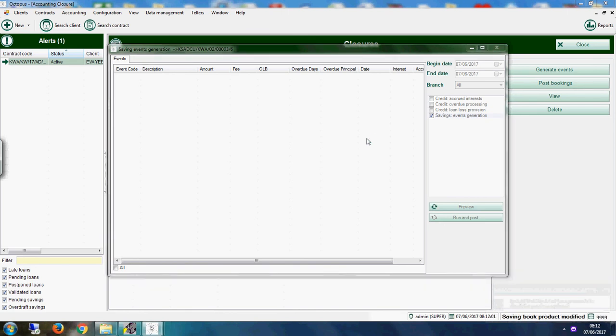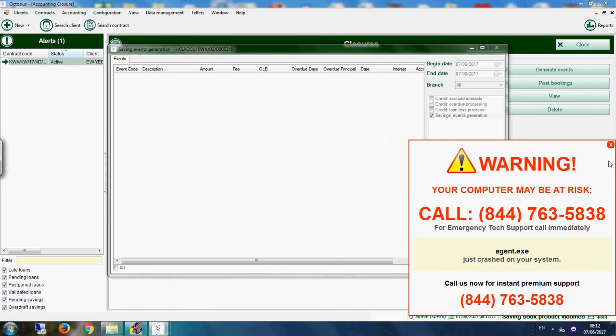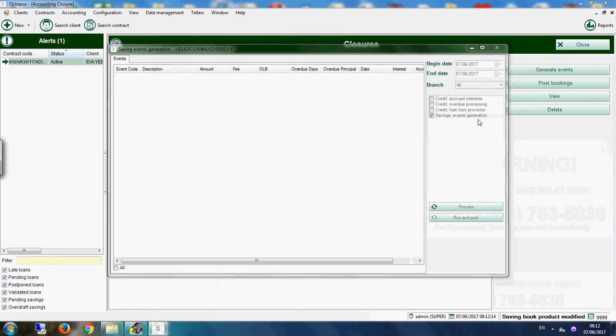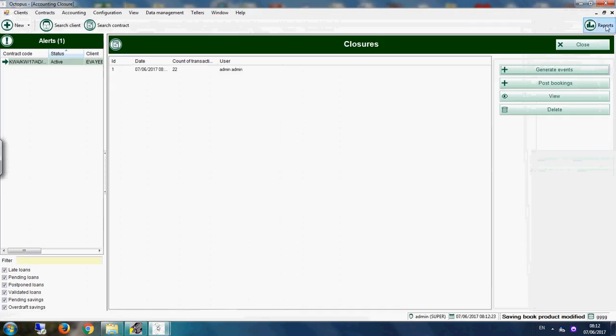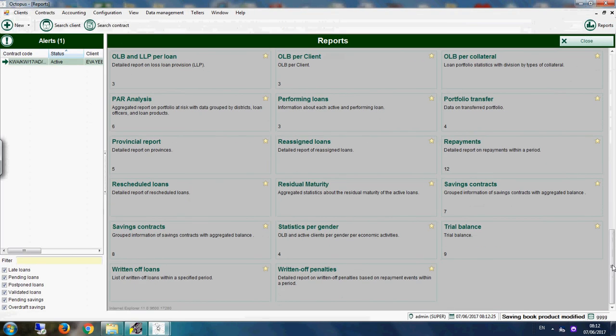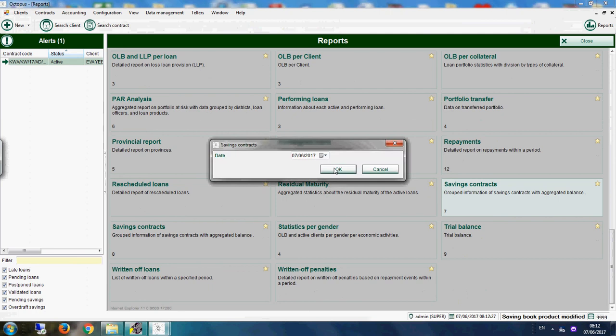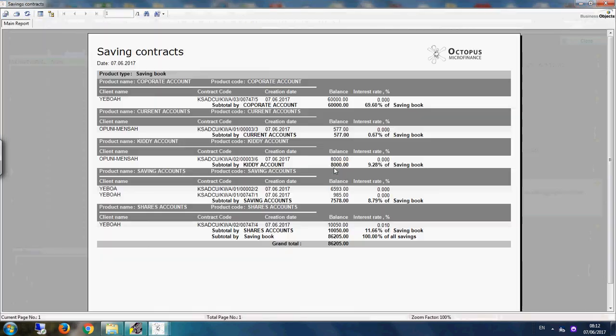Say you open up, you use the report to generate the savings contract. The savings contract runs for one year, and it shows the interest and the amount. That's a savings contract.